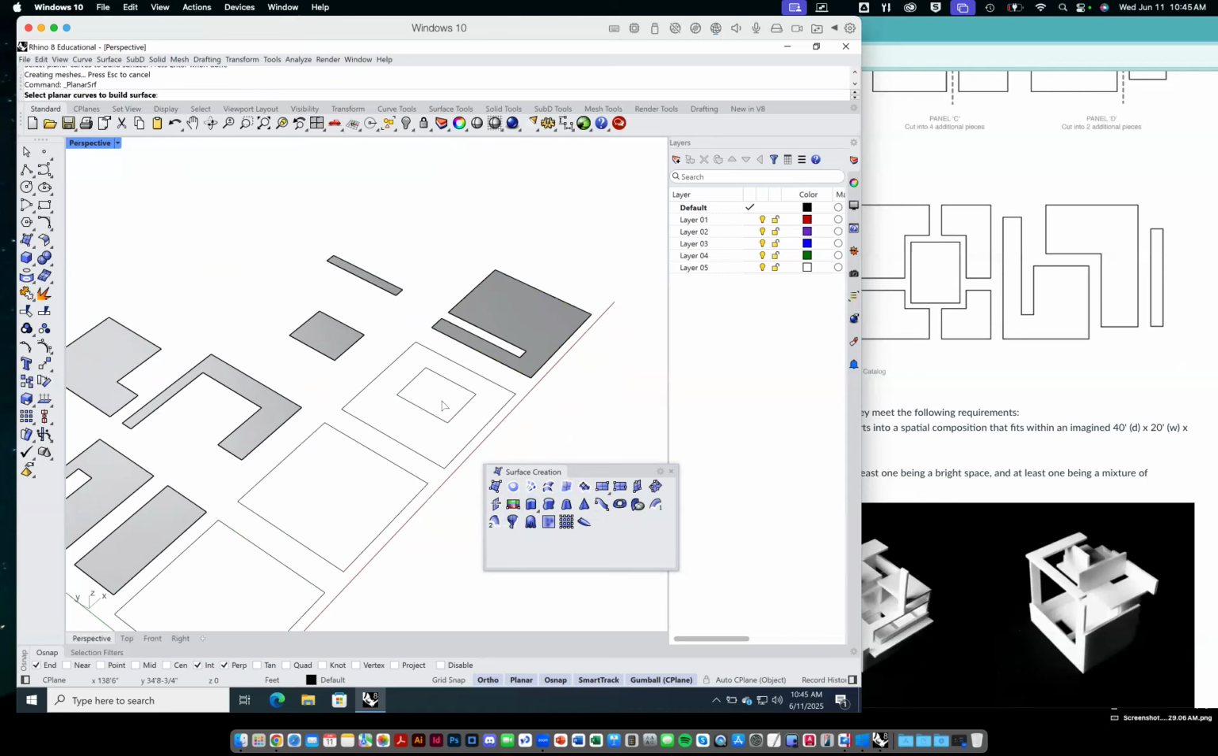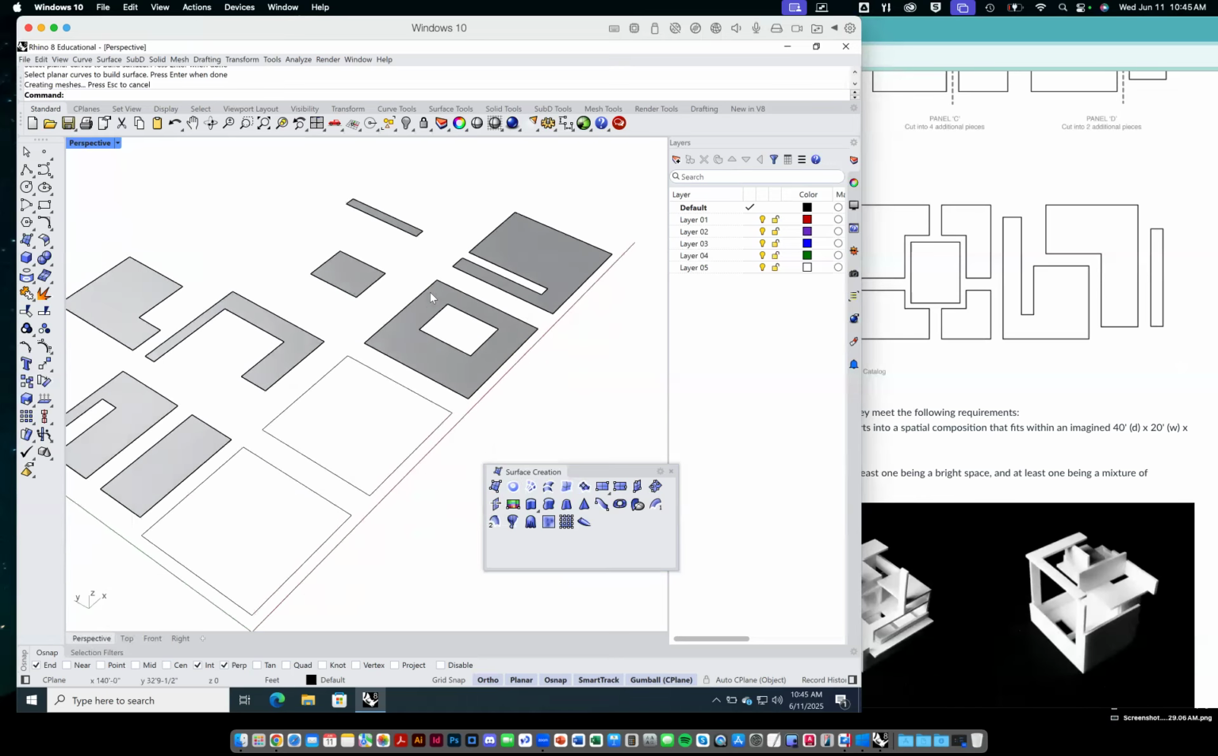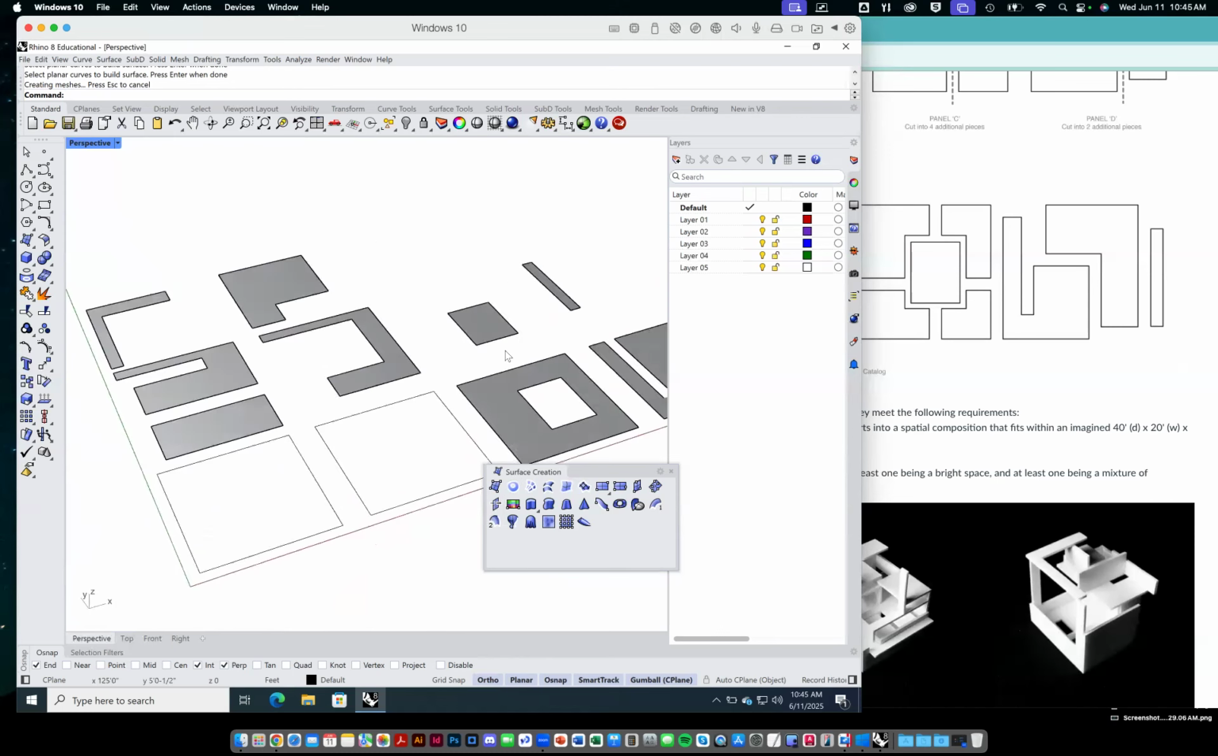Now let's do this one. This is why I didn't want to cut this one up yet. I just wanted to show you. If I click a closed curve, and it's on the same plane with another closed curve that's inside and completely contained, it can read inside and out and give you a surface with a hole in it. Otherwise, we'd have to make the big surface and then make the small one, and then trim it.